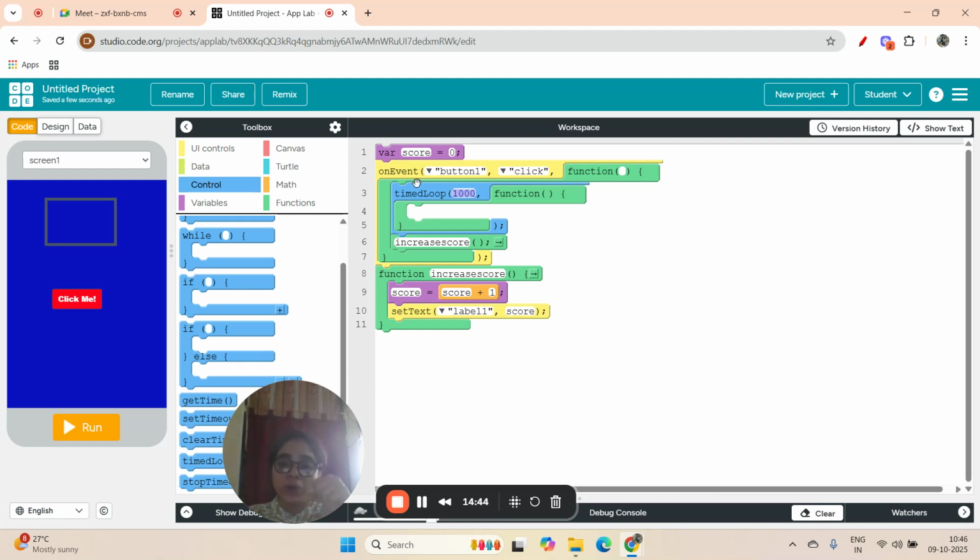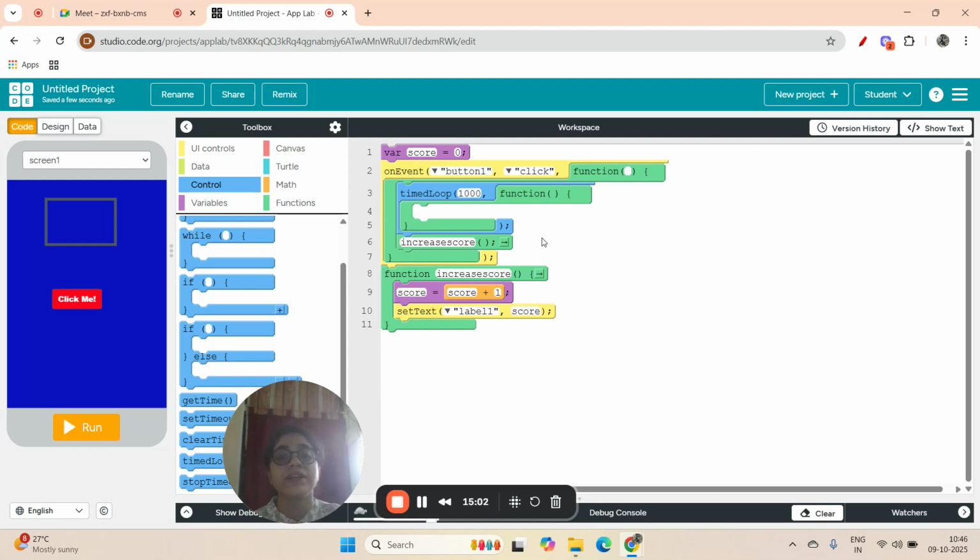For example, you pedal your bike or a cycle. You start from the start point to the end point. You keep on cycling until you reach that point. Similarly, the loop works exactly like that over here. You might ask, why is 1000 written on the loop? The loop works in milliseconds, and 1 second is equal to 1000 milliseconds. So every 1 second, the score of your game is going to increase by one.